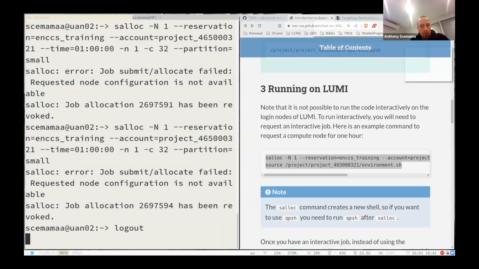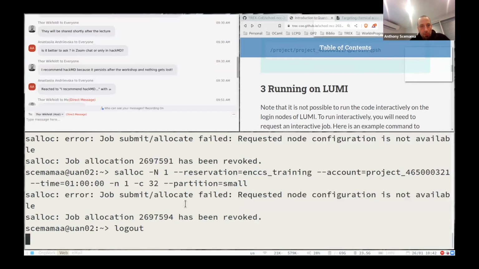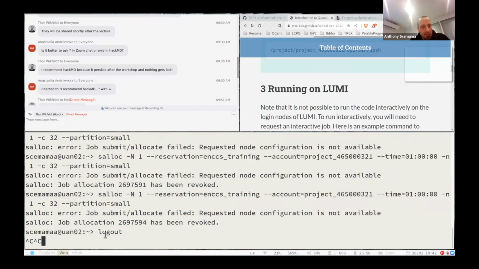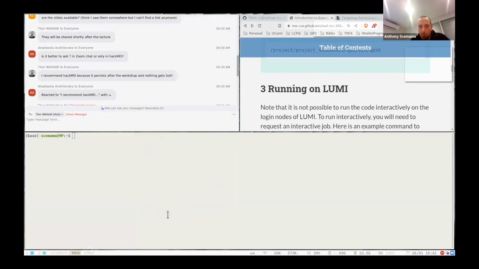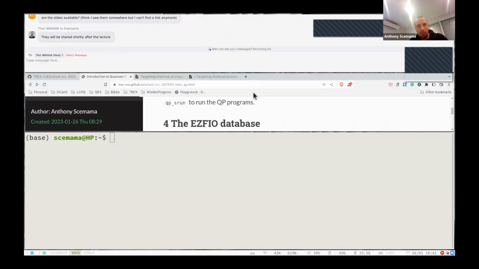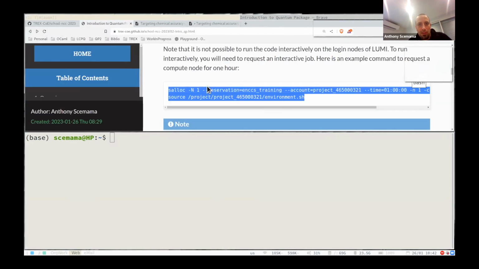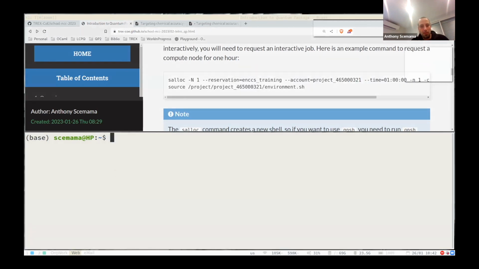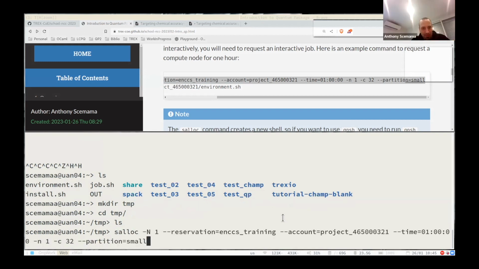Oh, sorry. My terminal is too big, so I'm going to make it like this because I'm not understanding what I'm writing on the terminal. It's too large. Okay, let me start again. When you do a demo live, it's always more difficult than expected. Okay. So I start again. SSH on LUMI. Yeah, maybe we have a lot of users this morning.